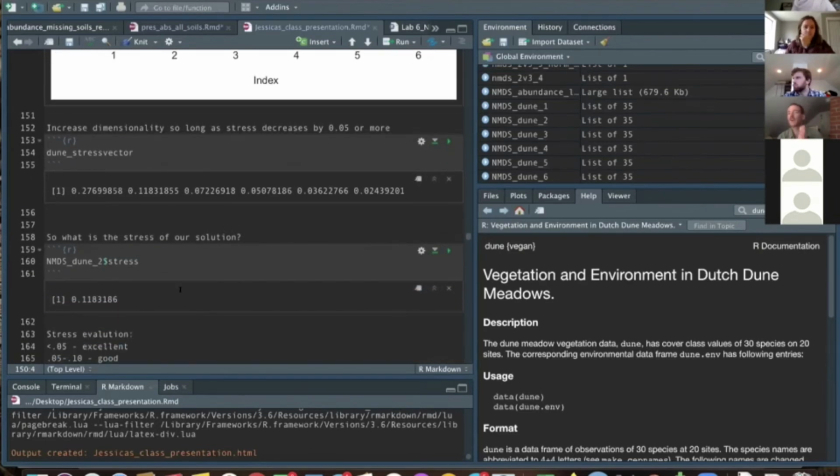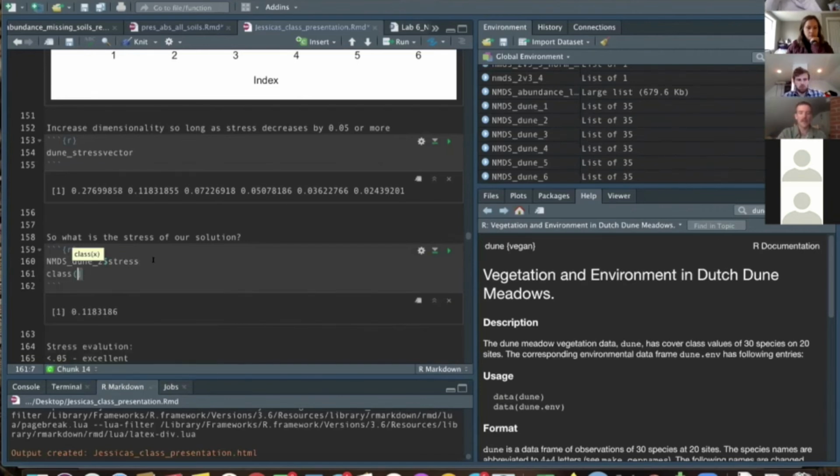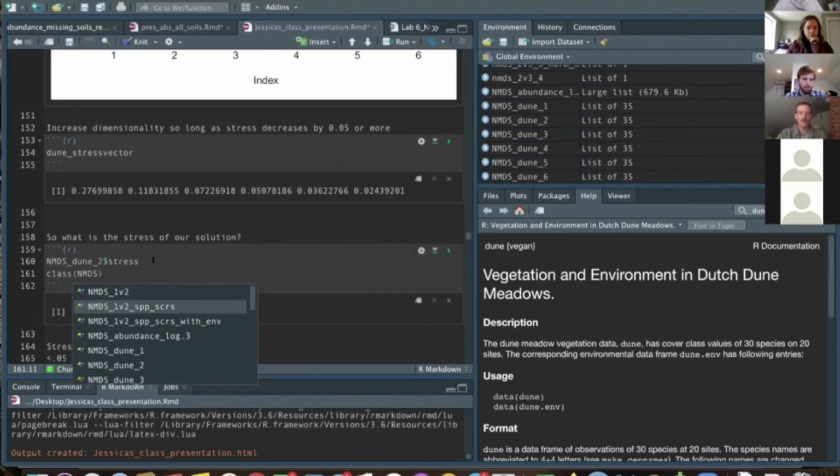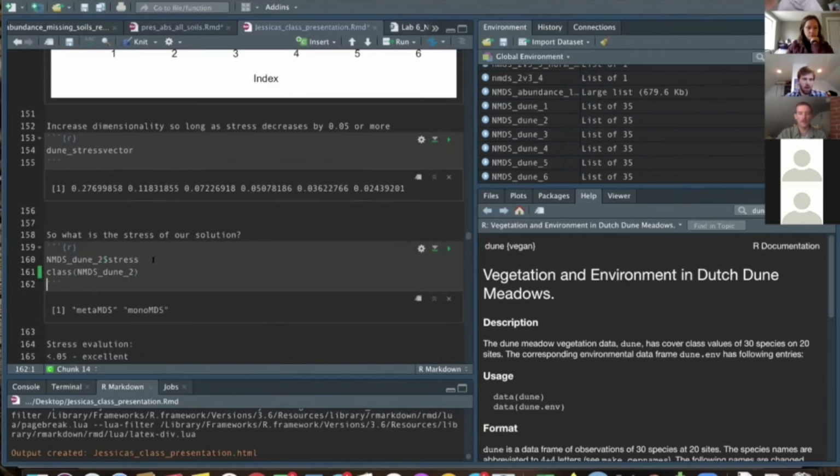And so this stuff's all kind of saved in your NMDS output. We originally called this thing NMDS Dune 2. And when you put that $ sign there, like David was showing us, the class of these things is a little more complicated. Let me show you the class. The class of NMDS Dune 2 is metaMDS. So it's not one that David showed us. It's a little more complicated, but it has information stored in it. One of the pieces of information it has stored is the stress. And so we can run the stress there.